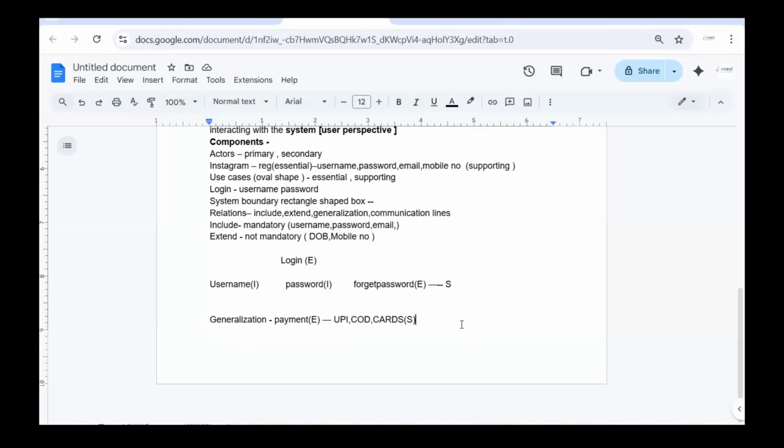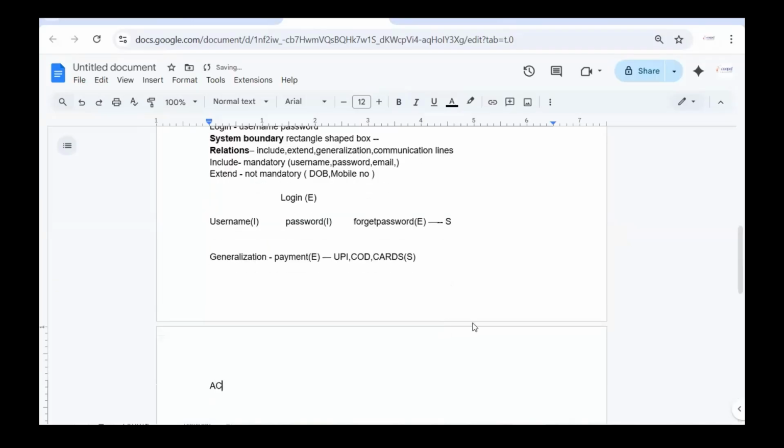Okay, so this is about the relationships, and this is about the use case diagram. These are the components in the use case diagram: actors, system boundary, use case, and relations. Now you got what a use case diagram is, all the people, and let's come to the activity diagram.